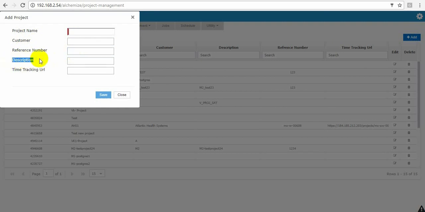The description of the project is next, and lastly, the time tracking URL. You will have a time tracking URL if the project is linked to another place, for example, Redmine. Simply enter the URL in this field. Now we'll go through a demo so you can see exactly how the project manager functions.